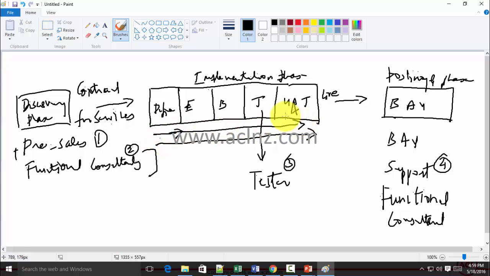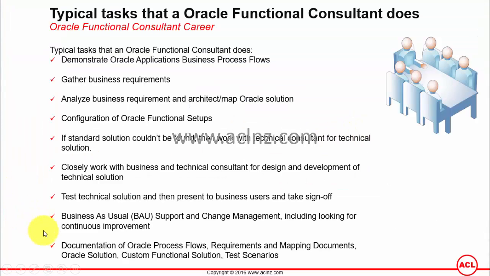Apart from this, if there are process flow changes that come up later, then it's the job of the support functional consultant to update the documents which have been handed over to him by the delivery functional consultant. Okay, then you've got documentation for requirements and mapping documents.